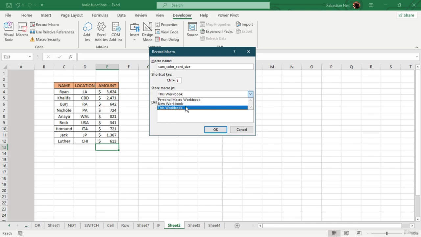You can save it in this workbook. Another thing to keep in mind is that you can share the macro when you share your workbook. If it is saved in this workbook, when you share this workbook with someone else, that person will also be able to use the macro. But if you save it in the personal macro workbook, only you will be able to use it, and when you share it, that person will not be able to. If you want to save it in a new workbook, that is also possible, but I don't want any hassle, so I'm just going to save it in this workbook.